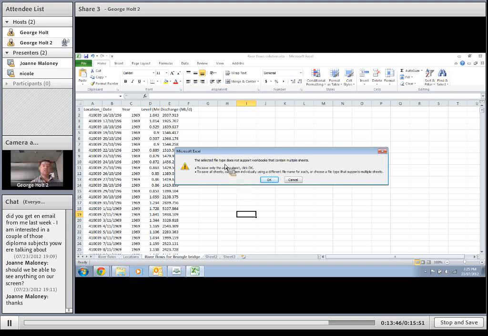Now, what it says is the selected file type does not support workbooks that have multiple sheets. To save only the active sheet, choose OK. Well, that's actually perfect because remember, I don't want the other sheets now. I only want this one worksheet that has Brungle Bridge. So I'm going to choose OK.